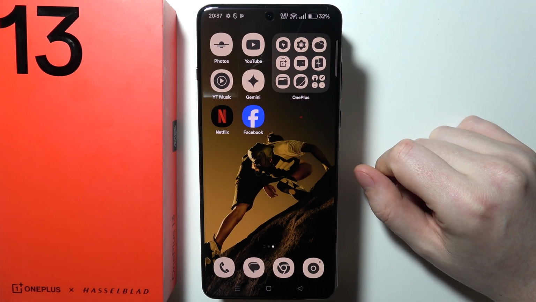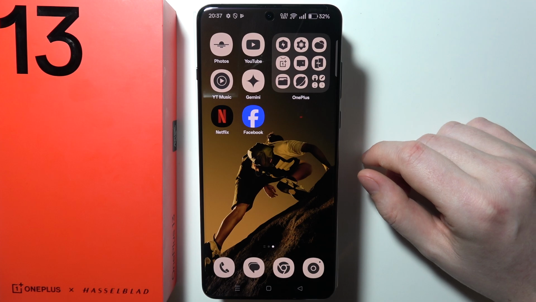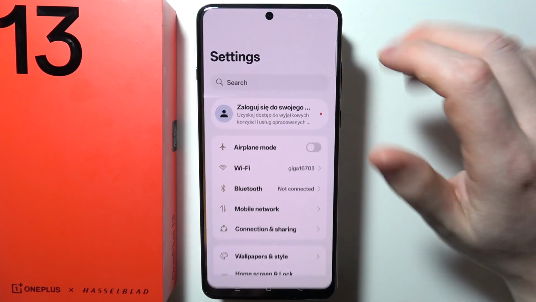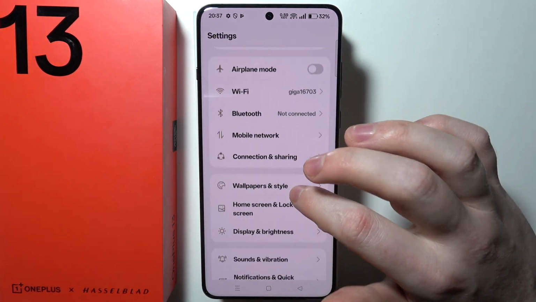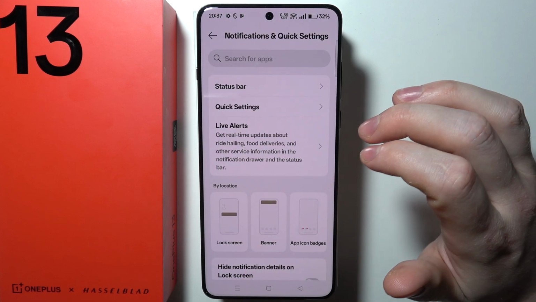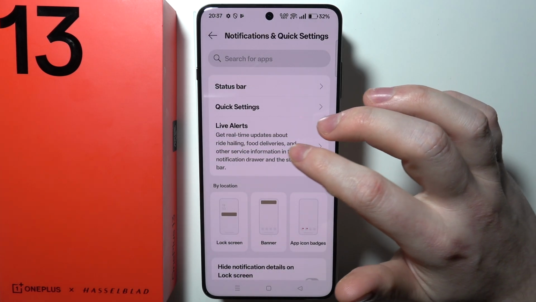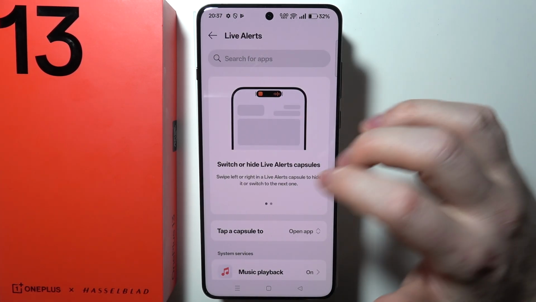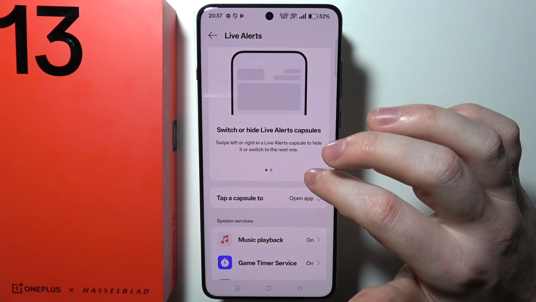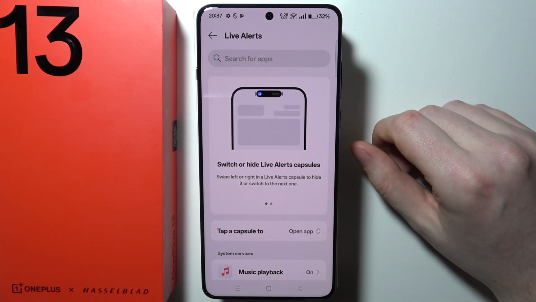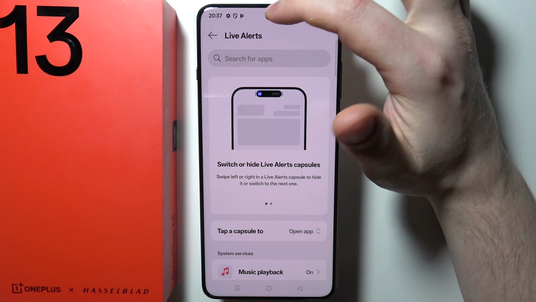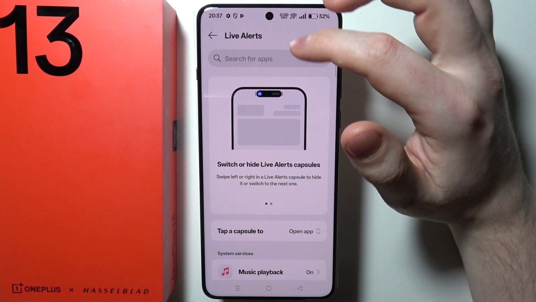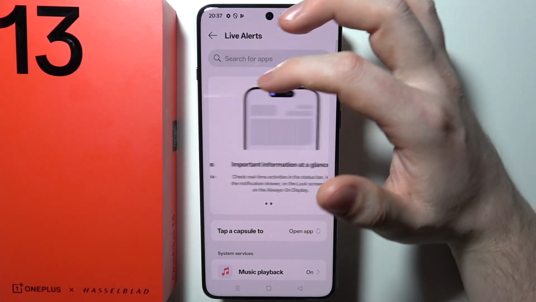If you want to manage Dynamic Island live alert capsules in OnePlus 13, first we need to open Settings on our device. Scroll down looking for Notifications and Quick Settings, then we can enter Live Alerts right here. There's multiple different settings that you can adjust, but what it does is basically send notifications in the area where you have your front camera, as shown in this animation right here.